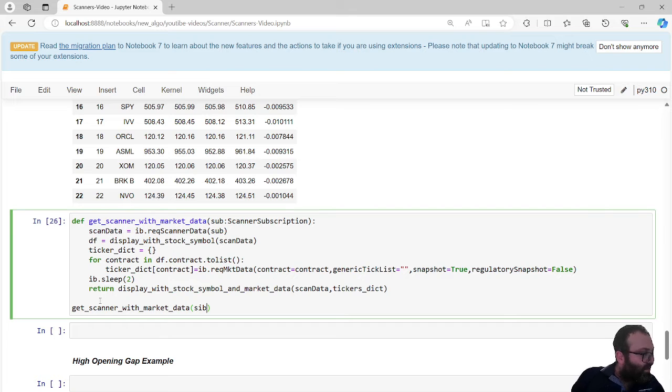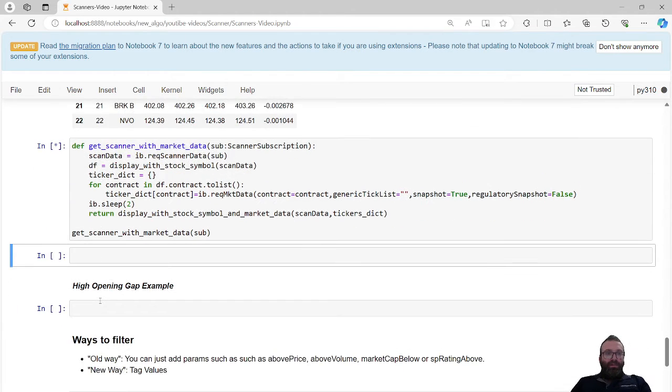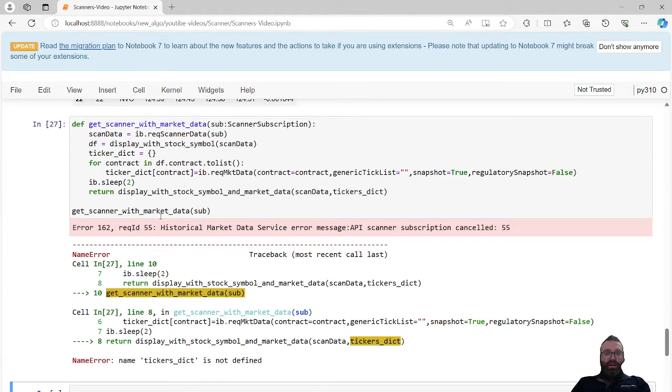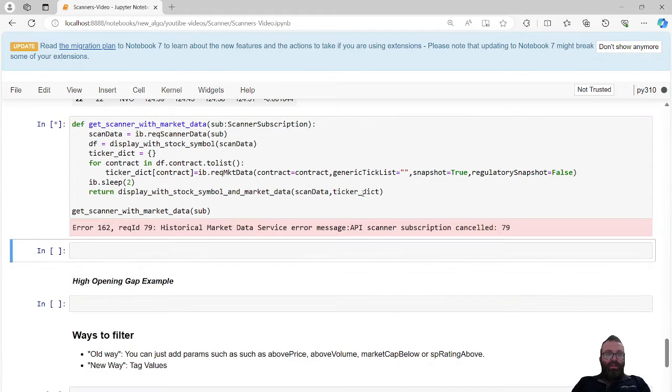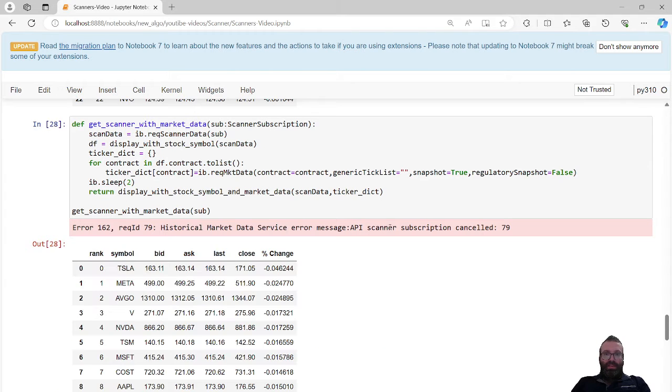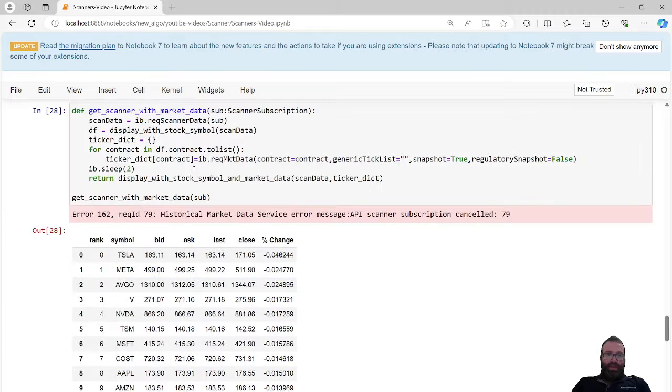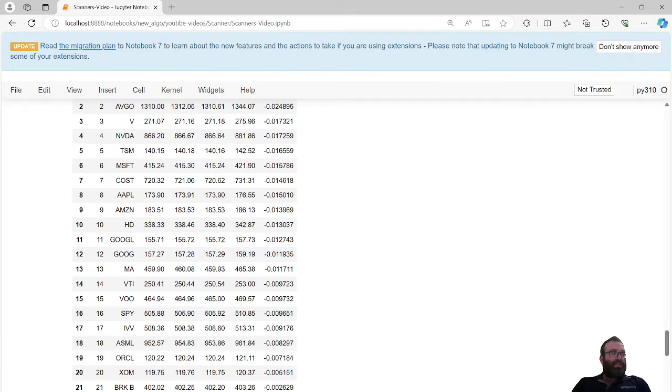Let me see, one second. Okay, so we get... it's ticker dict, not tickers dict. Ignore these messages. So you see Tesla, Meta, and we get the percent change and everything, and the rank is where it appears in the scanner. Okay, so that's this.